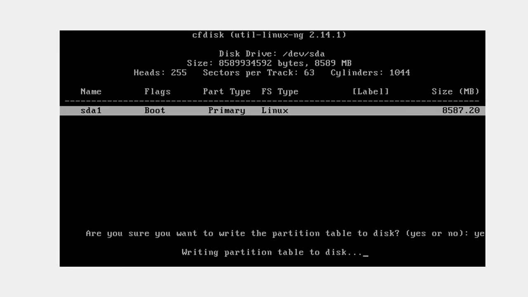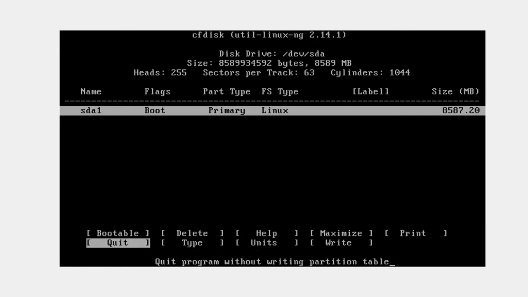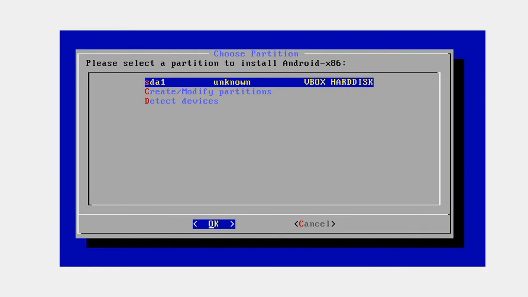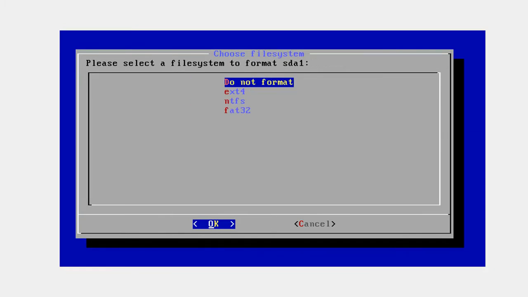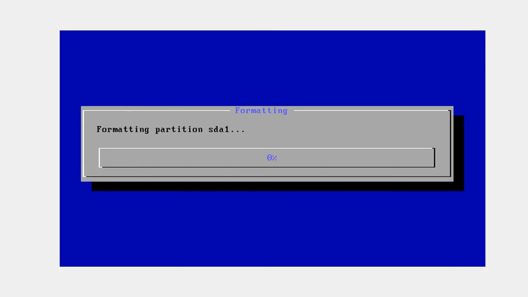So now your partition is being saved onto the hard drive and it's making the modifications we just told it to. Now with your left and right arrows, go to quit and hit enter. You will see that our partition has been added. Press enter on it. If you have any other partitions, they're going to show up. NTFS and FAT32 are for Windows, but for Linux like Android, Zorin OS, Ubuntu, Kali Linux, go with ext4. Hit yes to format our partition. And now it's going to format it.